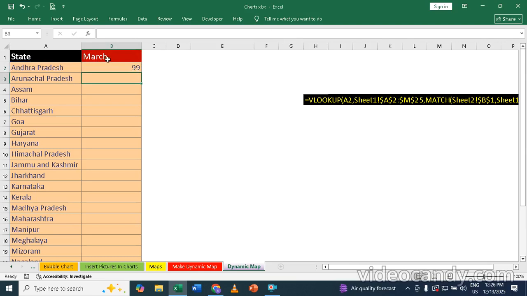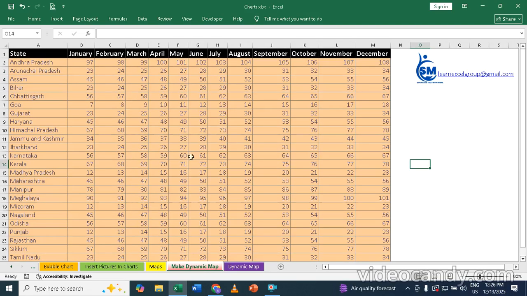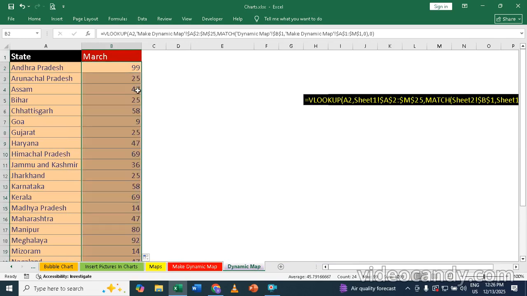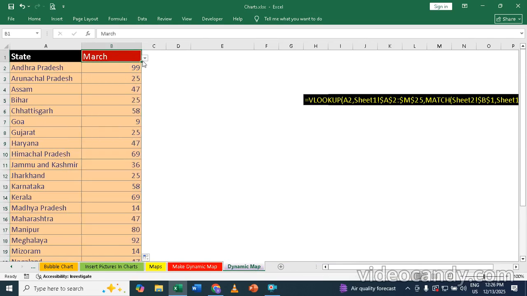So as you can see, in the month of March, Andhra Pradesh was 99. See, 99. So now if I drag it or double click, I should get it for the others. Now if I change this month March to some other month, May, you can see it is changing. So now this is changing for your data. This has become dynamic now.